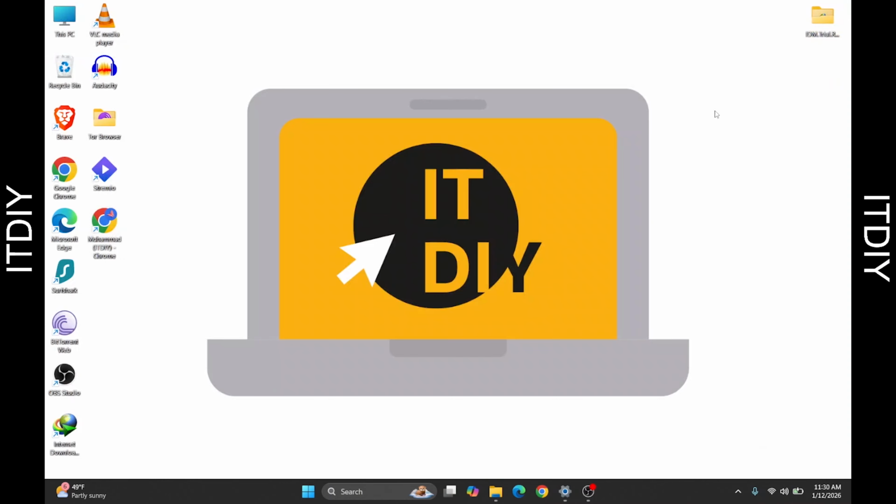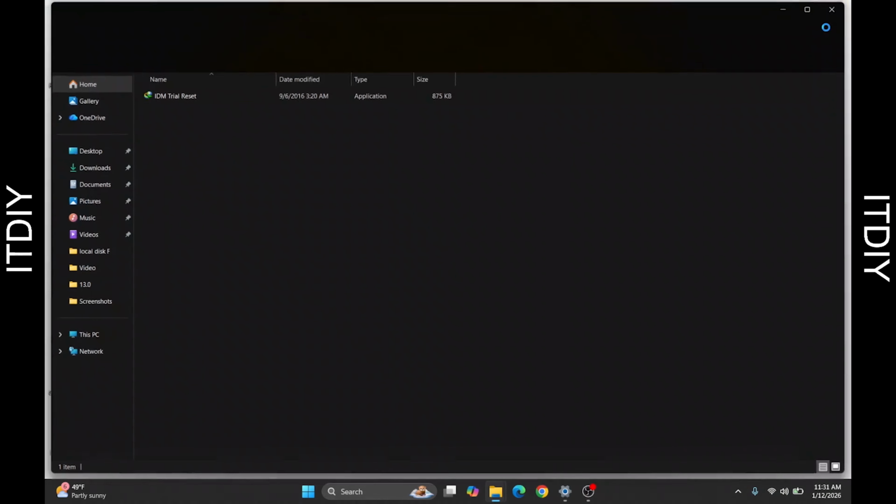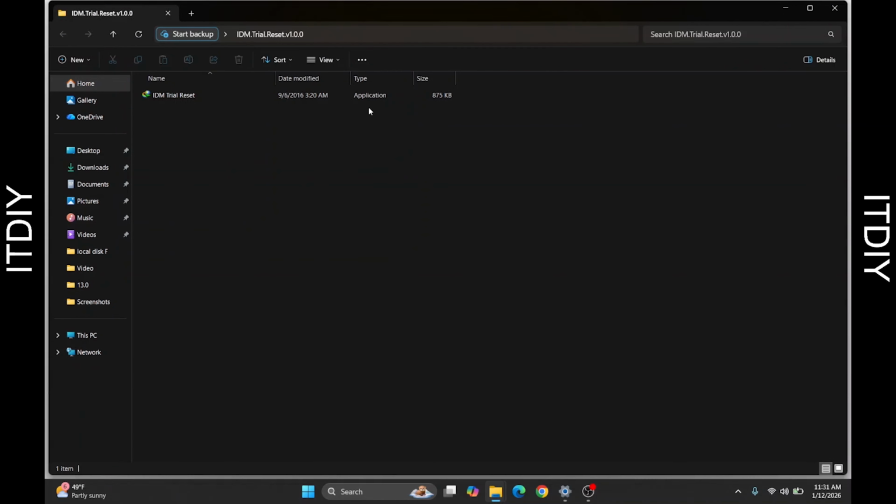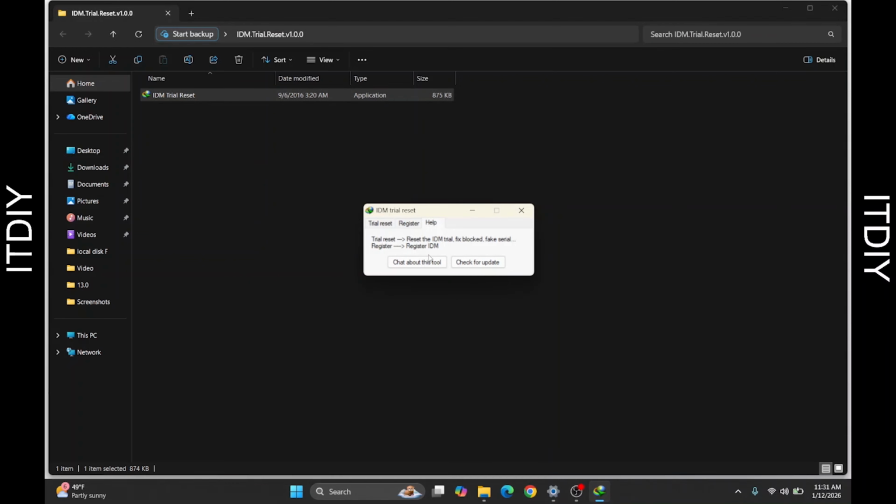Go to the download folder and check, there would be a folder with this name, IDM trial reset. Now click on it, double click on it. You would get three options: trial reset, register and help. Click on trial reset. Reset the IDM trial now.